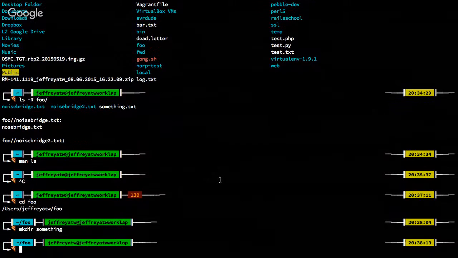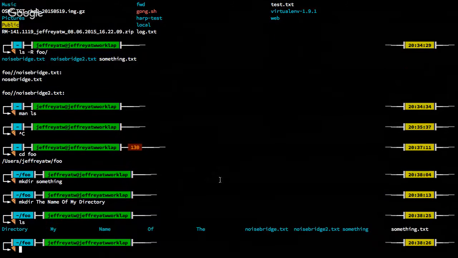Thank you. Ta-da. By the way, there are some file systems where you can have spaces in the name, but if you try to do something like mkdir the name of my directory, it's not going to do what you want. There's going to be directory my name of the, that's alphabetized. I just made five different directories. So if you want to have something with spaces in it, you have to surround it with quotation marks.